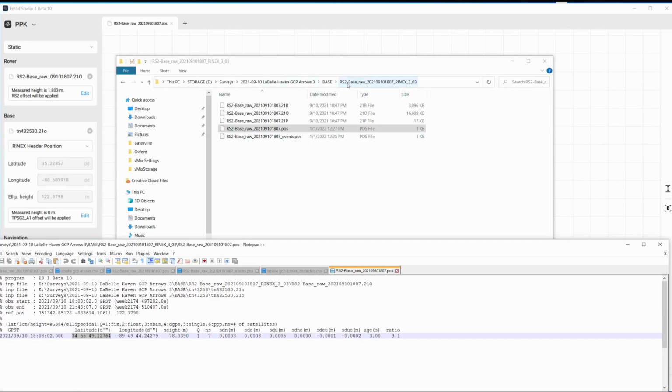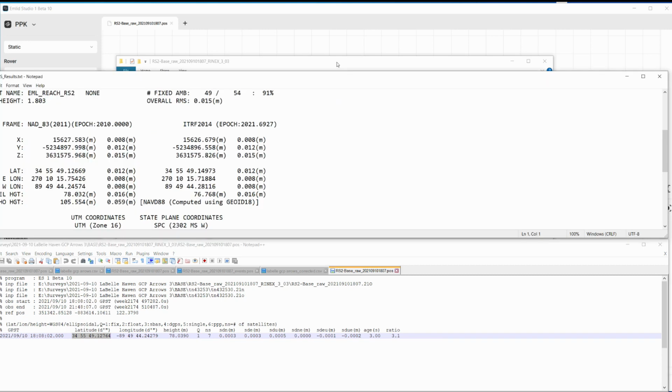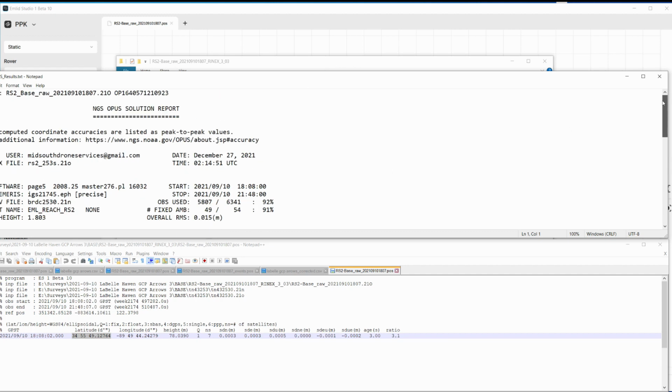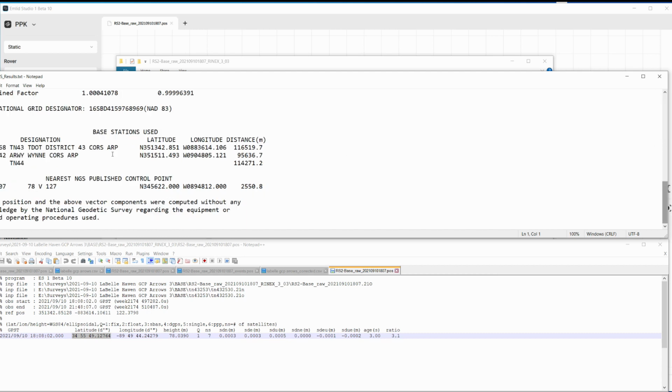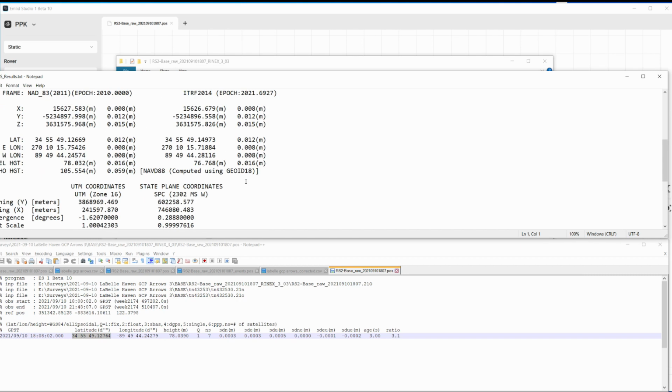Now I'm going to pause this and be right back. I need to find the OPUS file, and I'm going to show you what the OPUS results were. All right, so here we are with the OPUS results, and I'd sent this in back on December the 27th. Down at the bottom of this file, it tells me that they used Tennessee 43, which is the same one we used, and they also used the CORS station in Wynne, Arkansas, ARWY. But what I want to show you is how we compare.